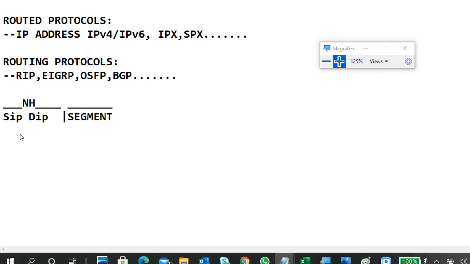NH. So this is the network header plus segment, and the source IP and destination IP are added here. Of course, if you are using any routing protocols, they will be added into the network header only. This combination we call a packet, actually a network packet. The packet contains the source IP and destination IP. This packet is further forwarded to the data link layer.